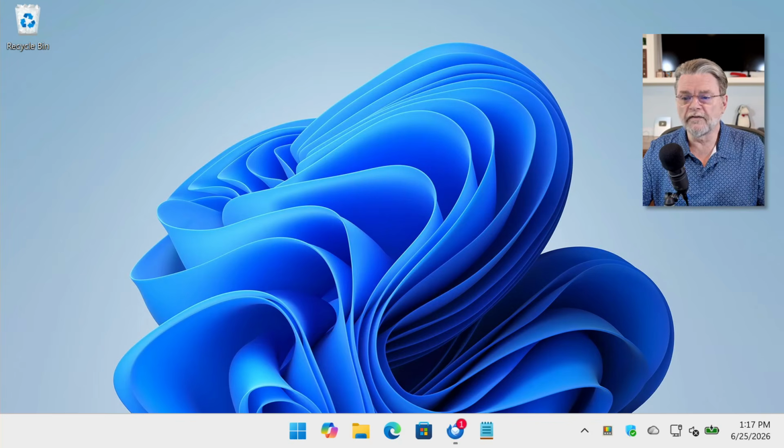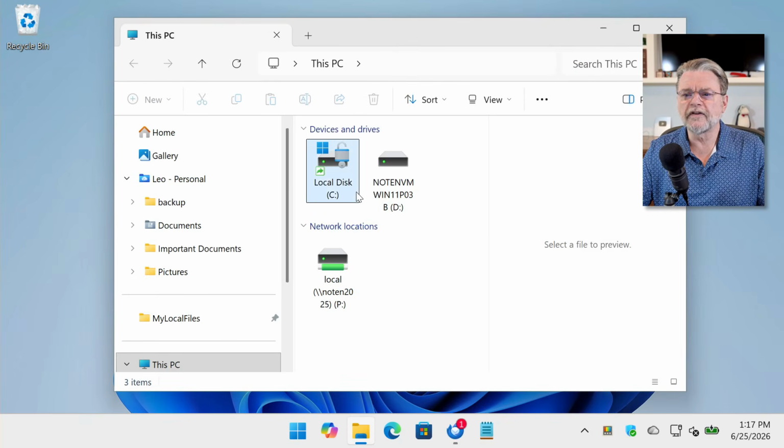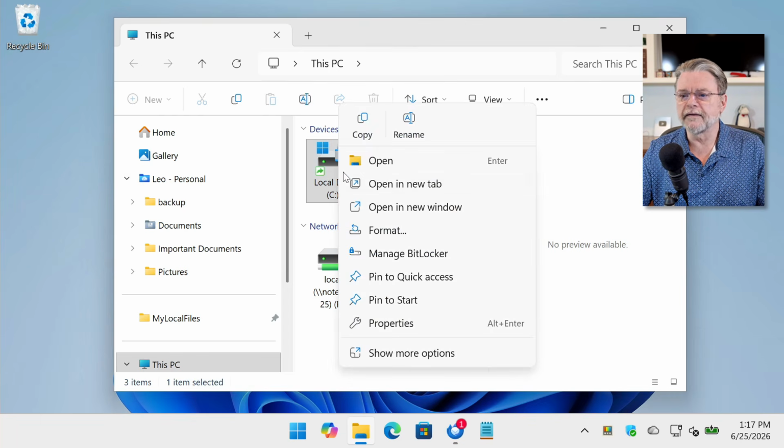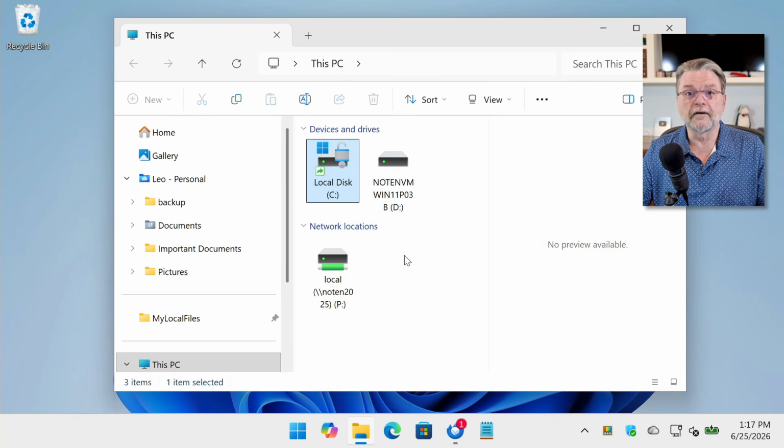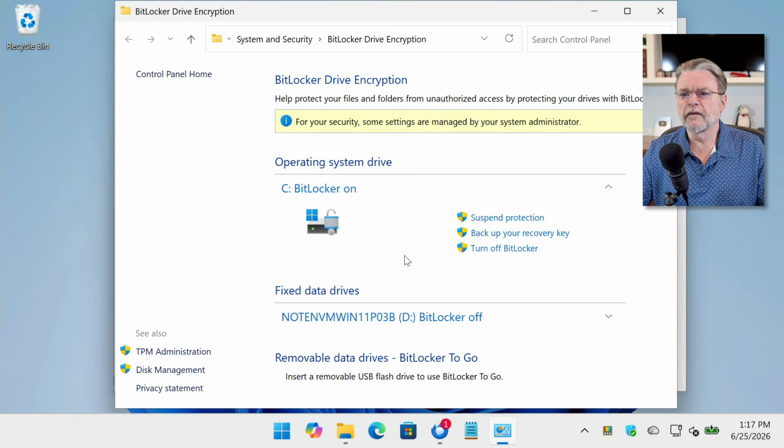Here we are in Windows 11 Pro. We're going to run Windows File Explorer, and you can see that our local disk C has this padlock icon on it. So we're going to right-click on it and say Manage BitLocker. This will give us the opportunity to turn off BitLocker. Well, that's exactly what we're wanting to do.